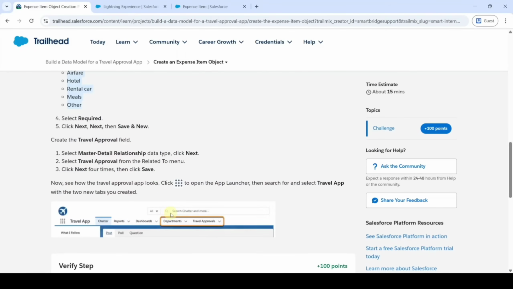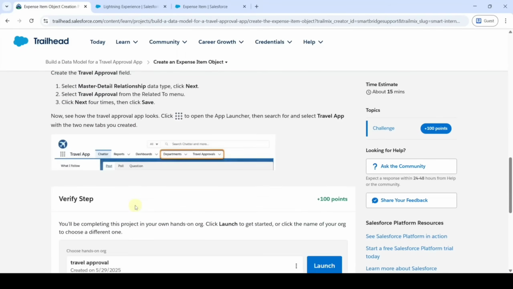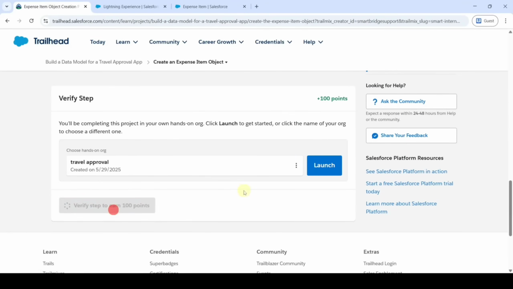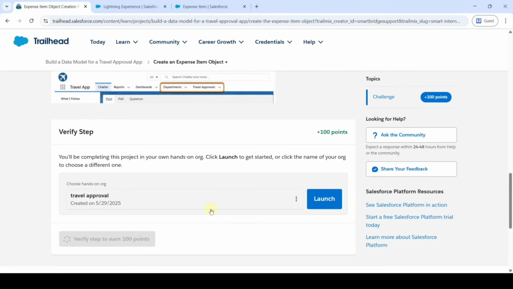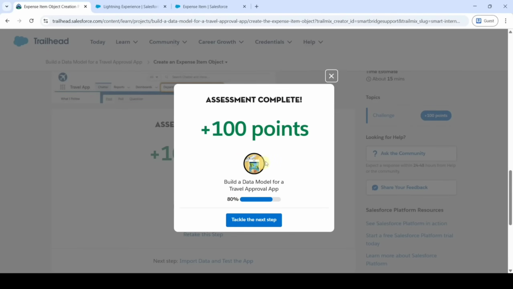So the task is completed and verify the step. So yeah, the assignment is completed and we got the 100 points.